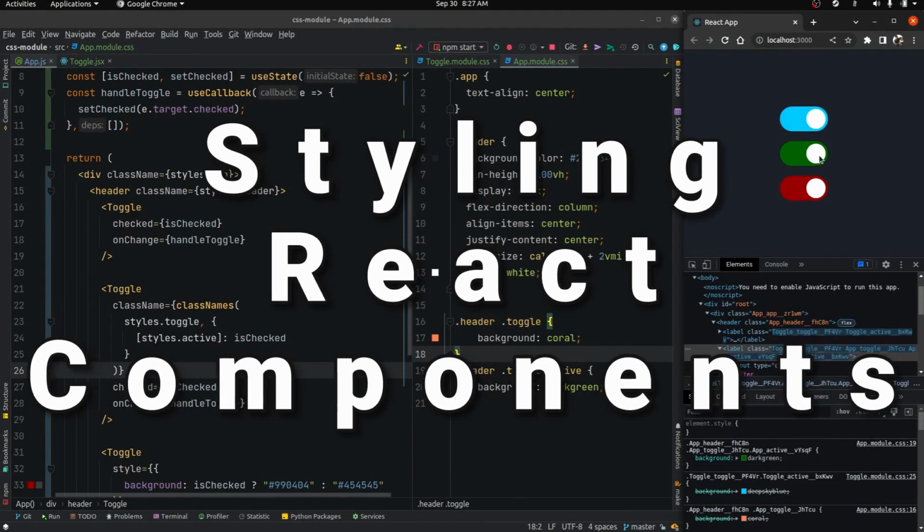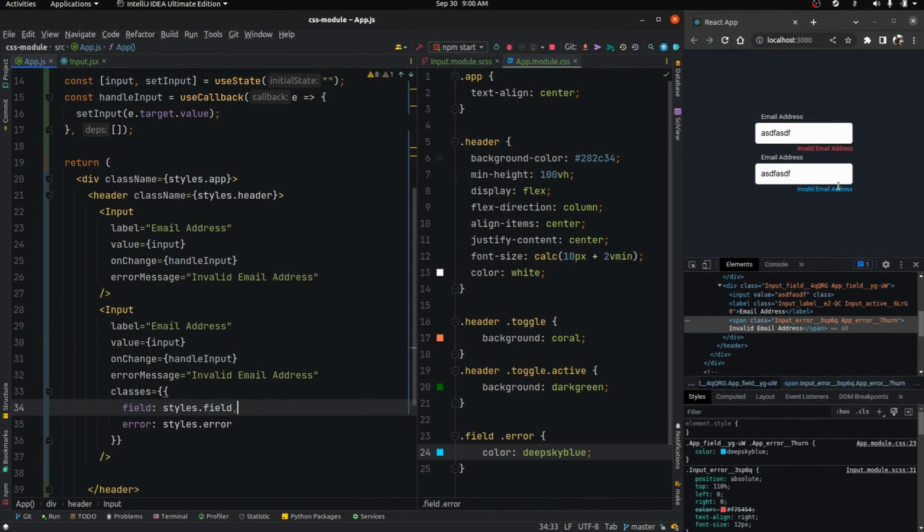In this video, you'll learn how to style components using CSS Modules and Sass. You'll also learn how to override component styling for one-off variations.